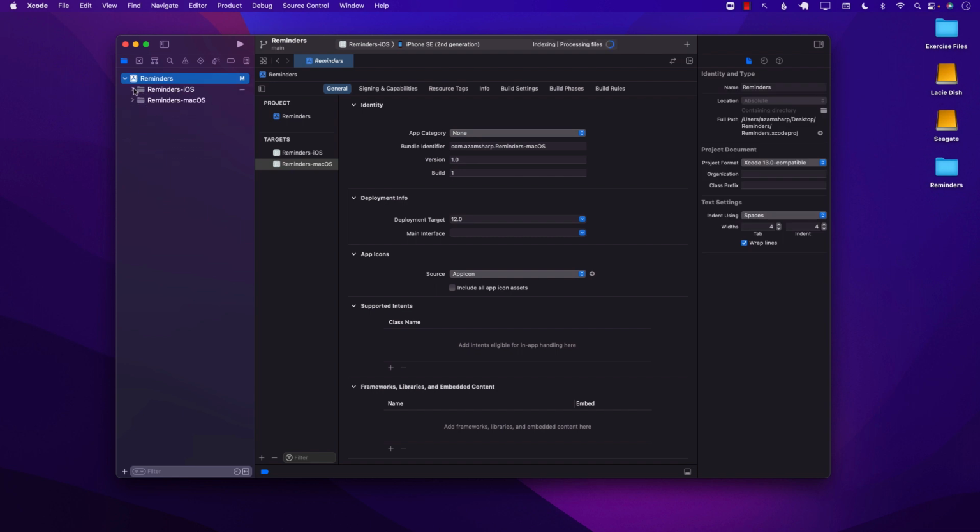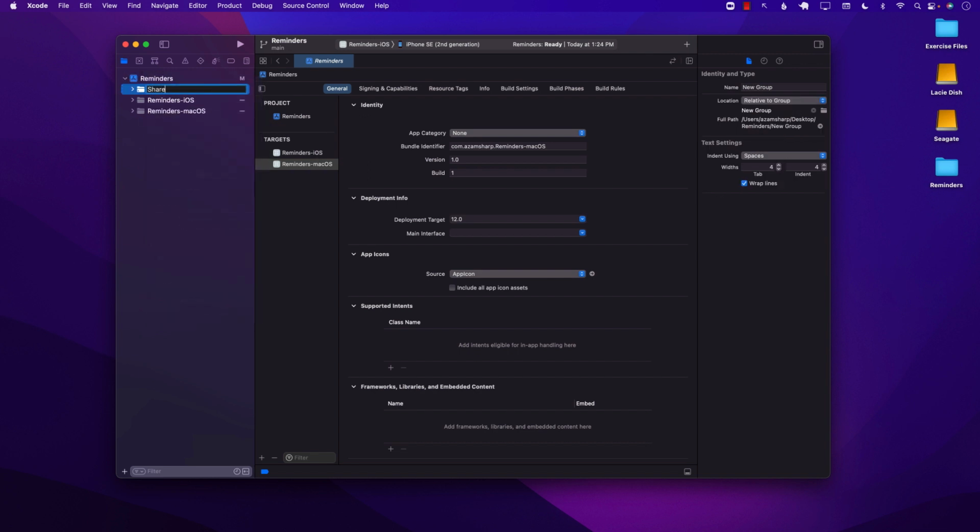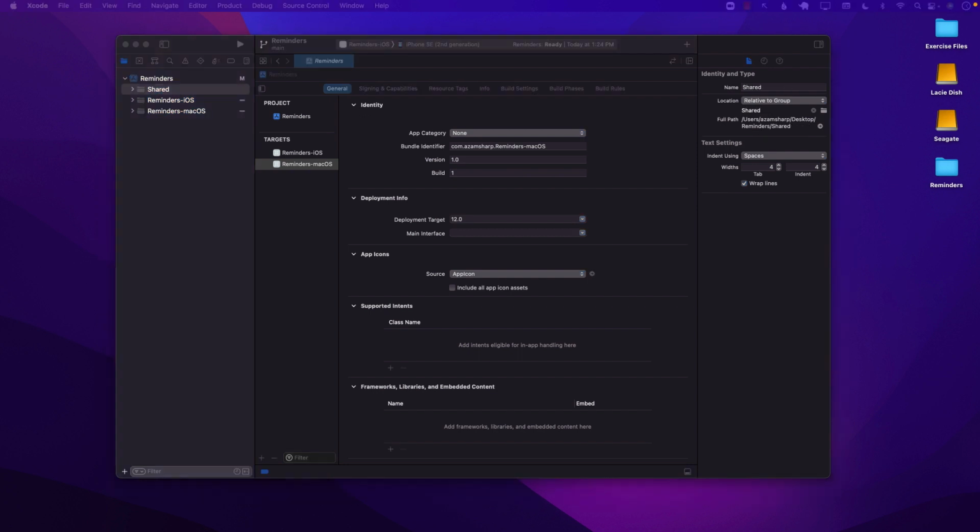Both are great. We also want a lot of files and data to be shared. So I'm just going to go ahead and add a group and I will call it shared. This is where all the code will go for things that we mean to share between the iOS target and the macOS target. All right, so that's great. I think we're off to a good start in at least creating our structure.